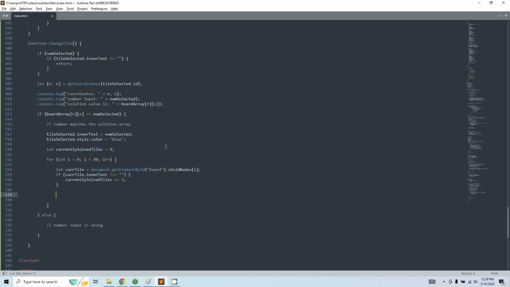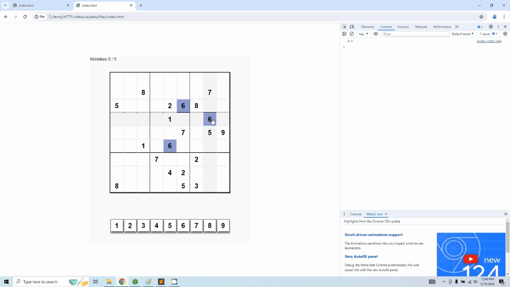Okay, and then we're going to add the background color to, okay, we want to add the background color just like we did here.